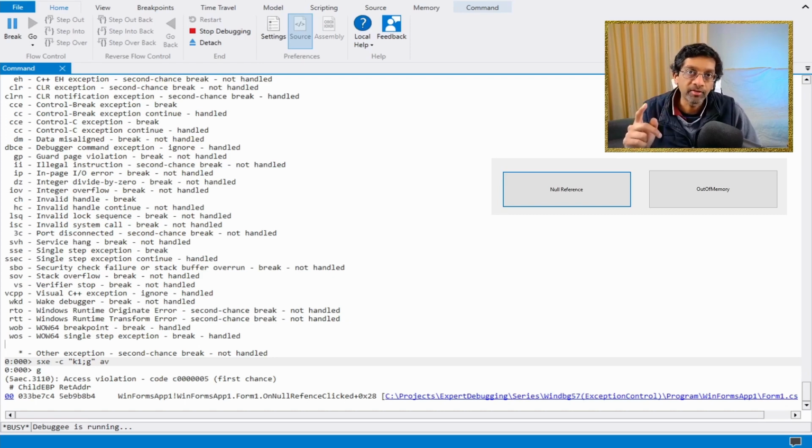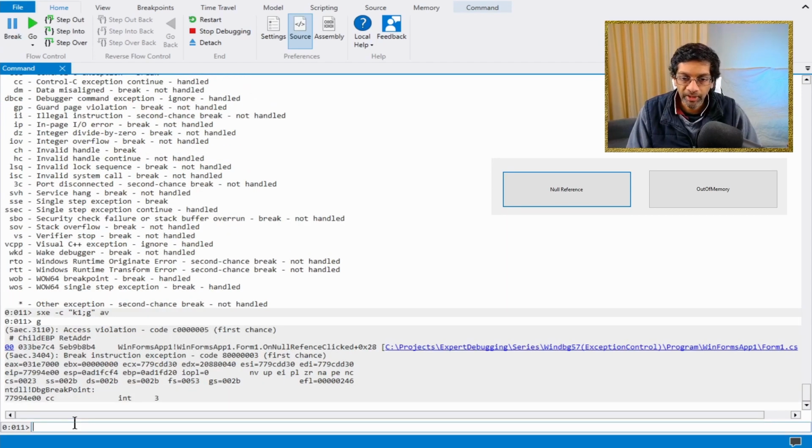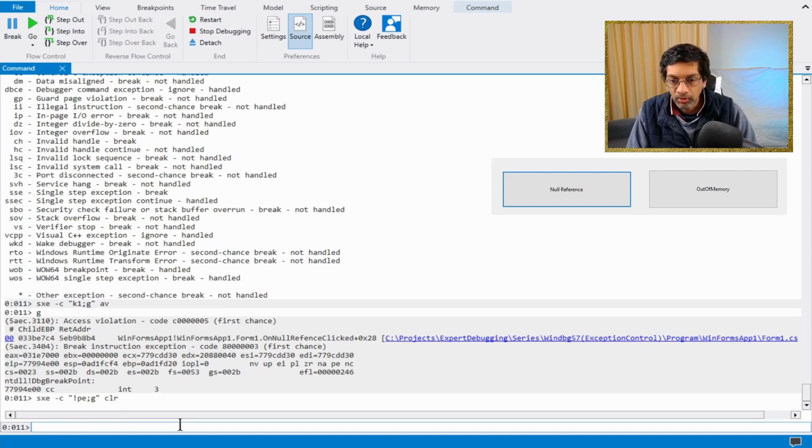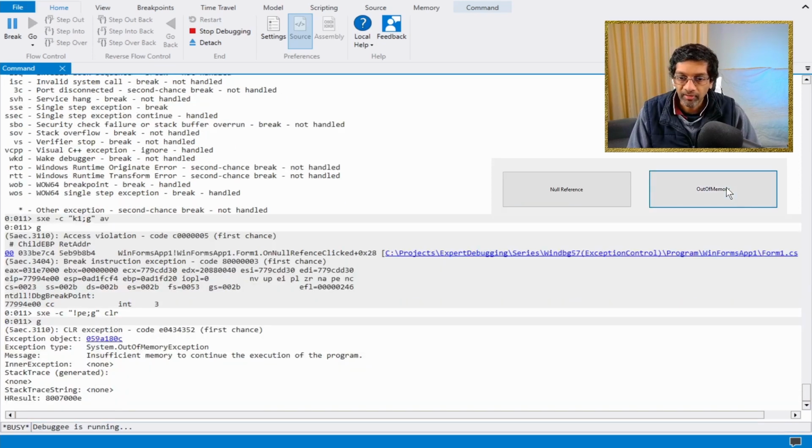One of my favorites is to print out the .NET exception whenever there is a CLR exception. So let's go ahead and do that. Let me just break in. What we do is sxe to enable the CLR exception, and then we run the command !pe. PE means print exception, print .NET exception. So let's go ahead and run that. I'm going to click out of memory, which is a .NET exception.